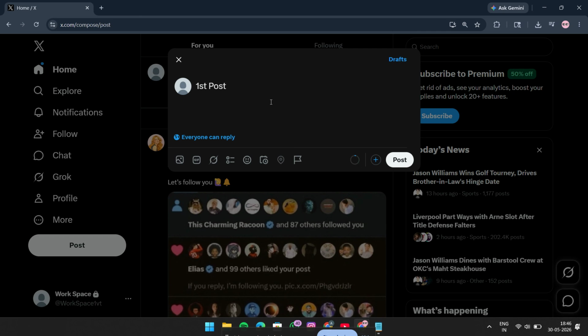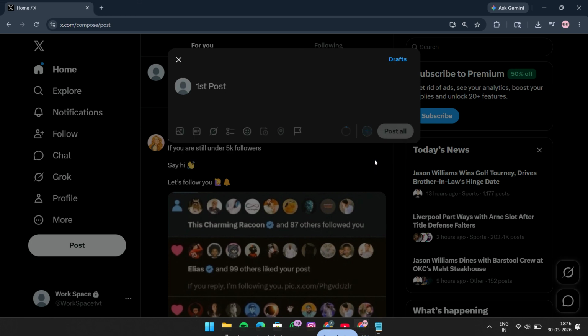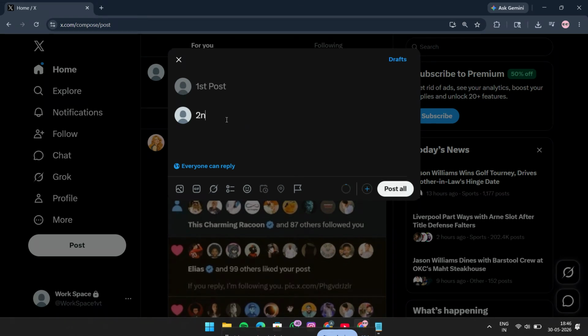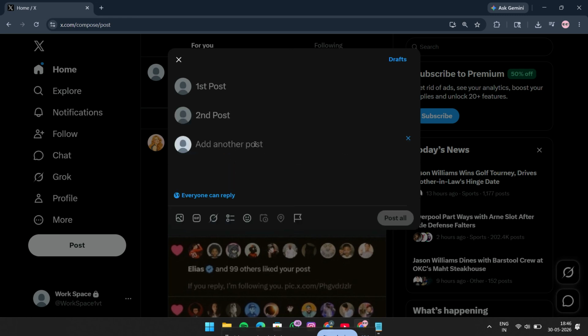Once your first tweet is drafted, don't post it yet. Instead, look for the plus icon below your text. Tap that plus button to open the next post in the series. This is what turns a single tweet into a thread. Each time you tap the plus icon, you can add another tweet beneath the first one, building out your full message step by step.